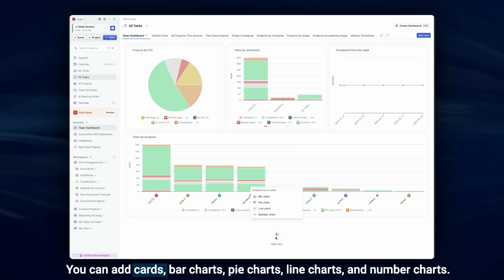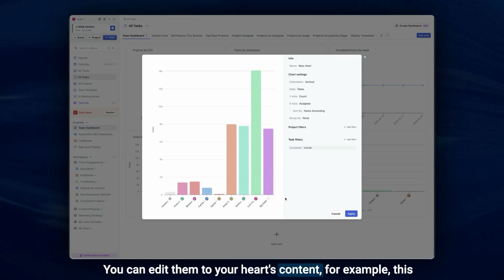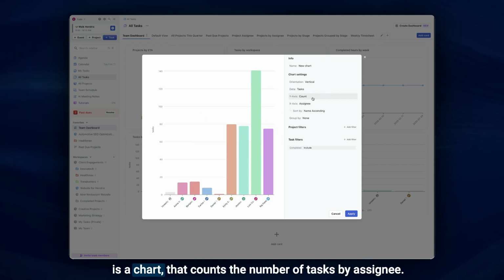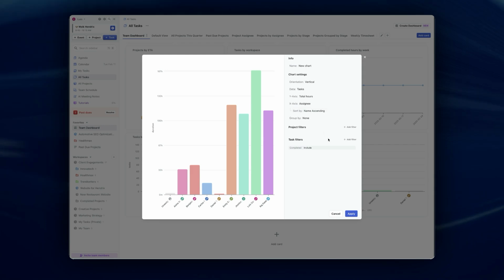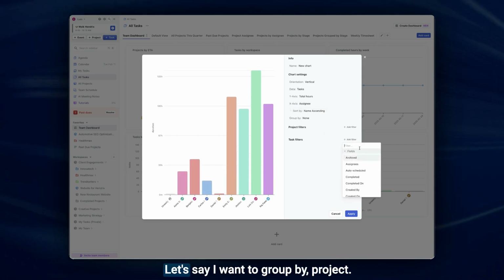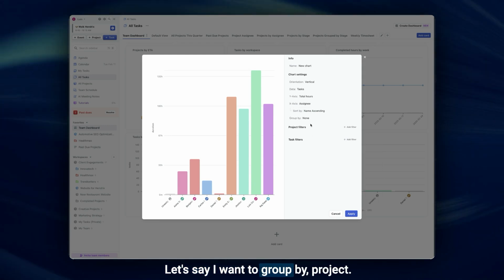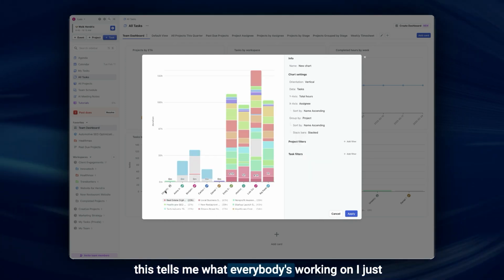You can add cards, bar charts, pie charts, line charts, and number charts. You can edit them to your heart's content. For example, this is a chart that counts the number of tasks by assignee. I can say, give me total hours, and let's not include completed tasks. Let's say I want to group by project. This tells me what everybody's working on.